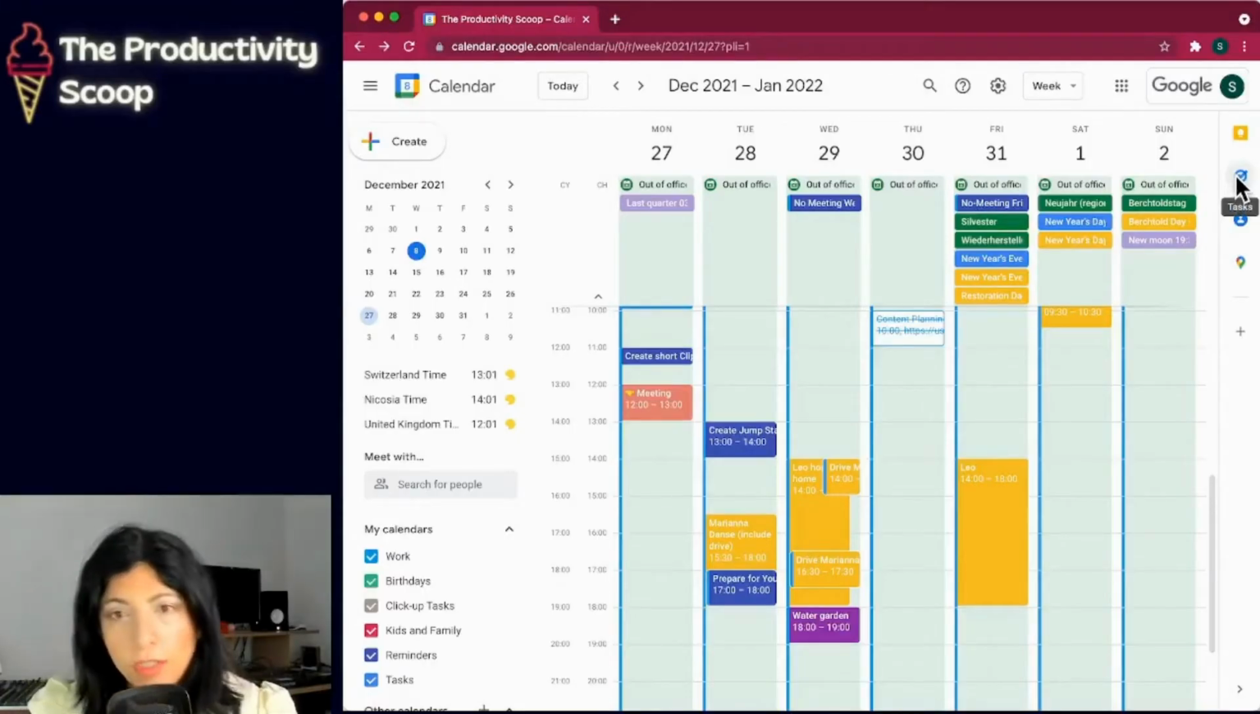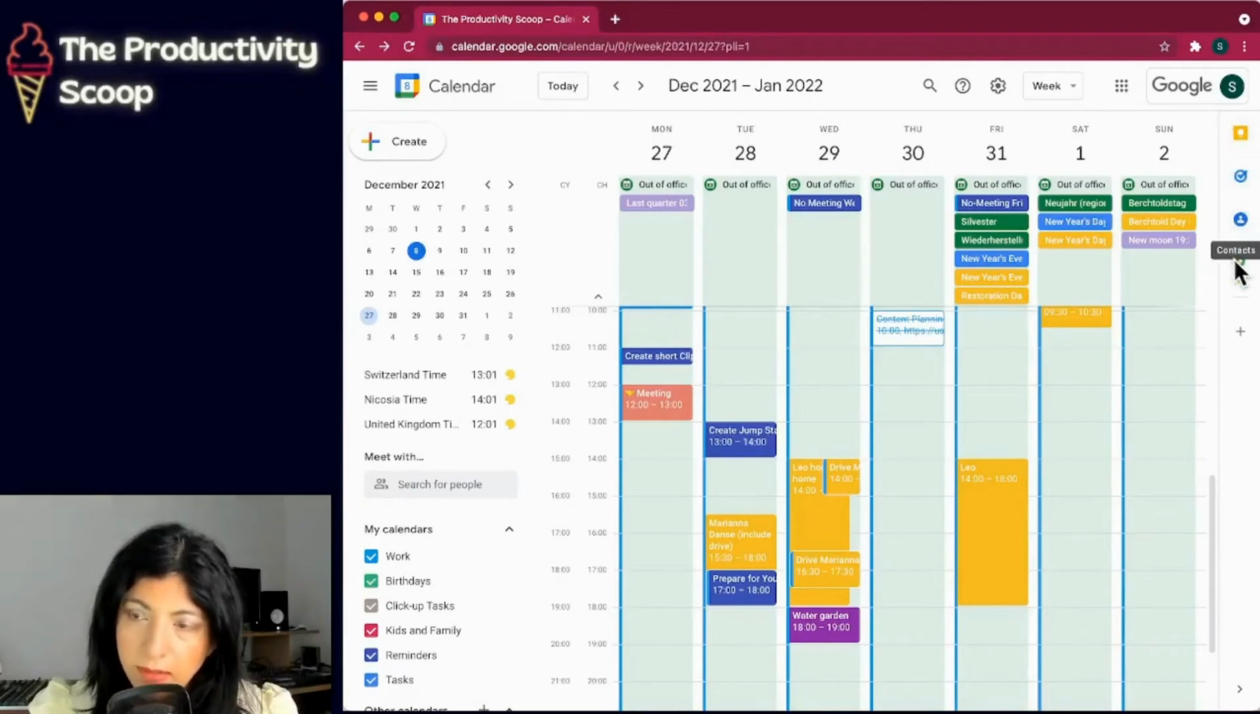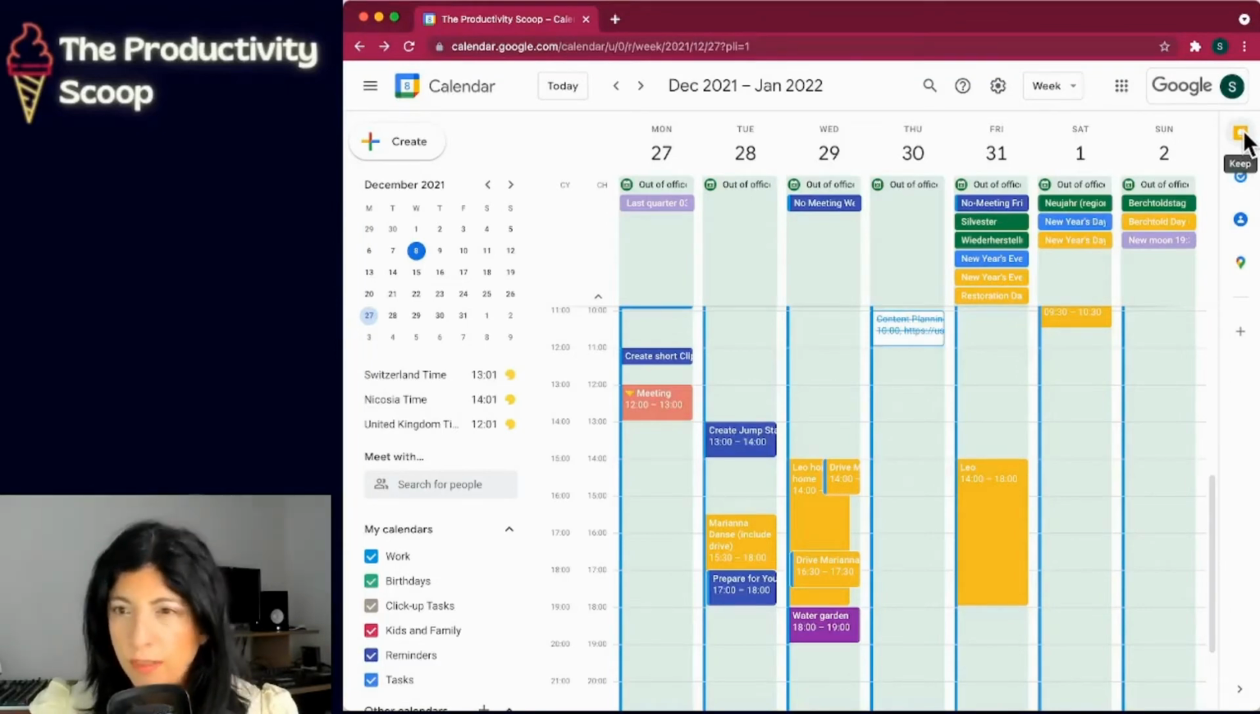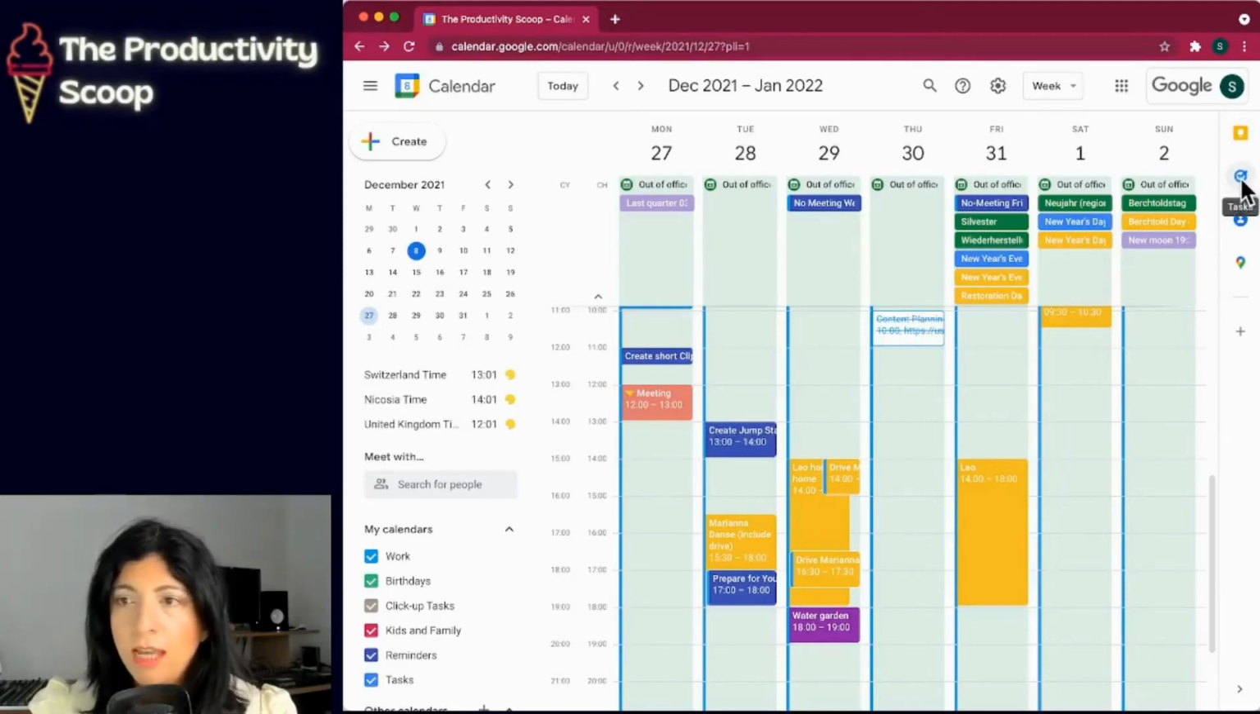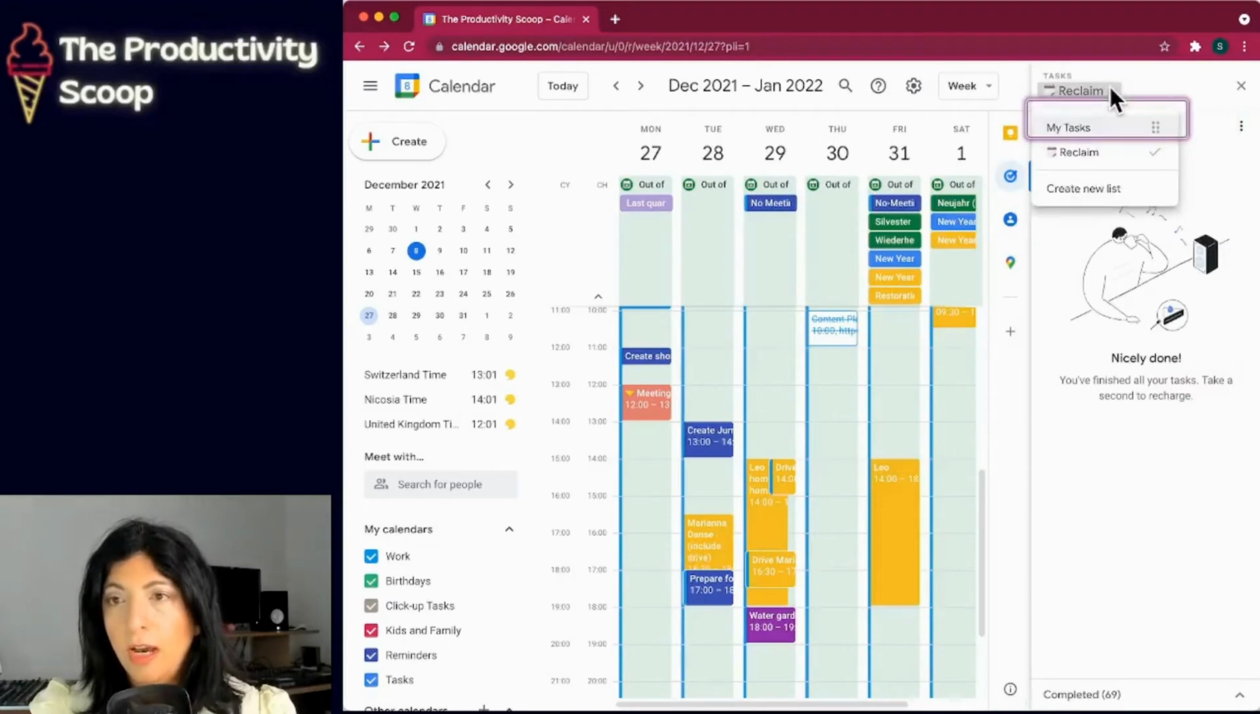So if you look at the right hand side of your calendar, you will see these 3 icons. The first one is called Keep. This is Google's notepad. Basically, you can use it to keep notes. And then the next icon is this tick mark here, this blue tick mark. And this is where you can store tasks. And I'm going to show you how it looks.